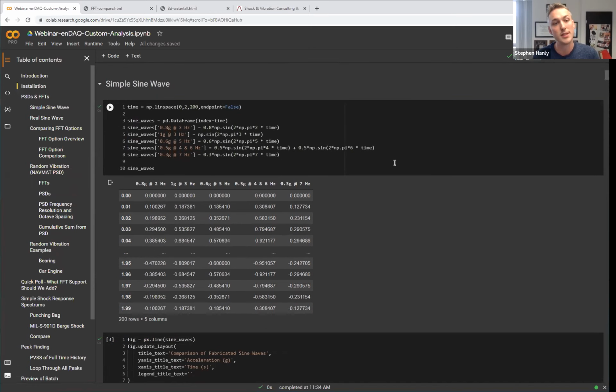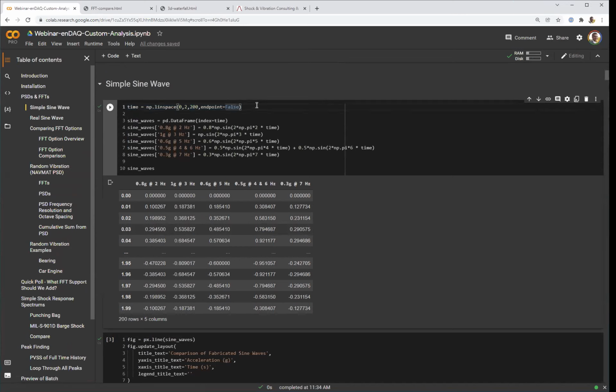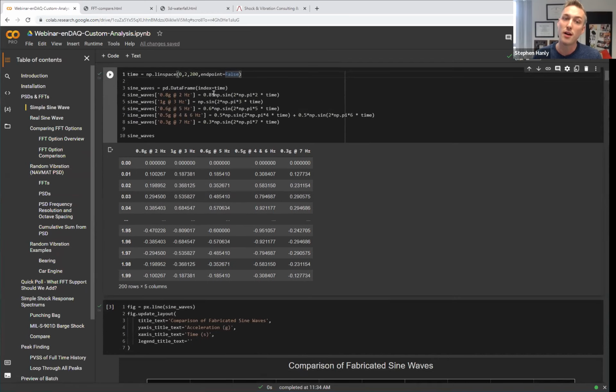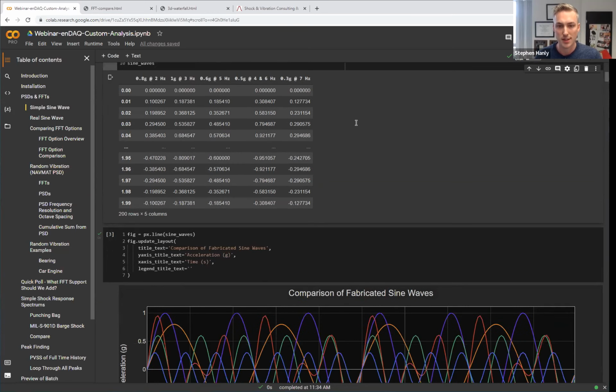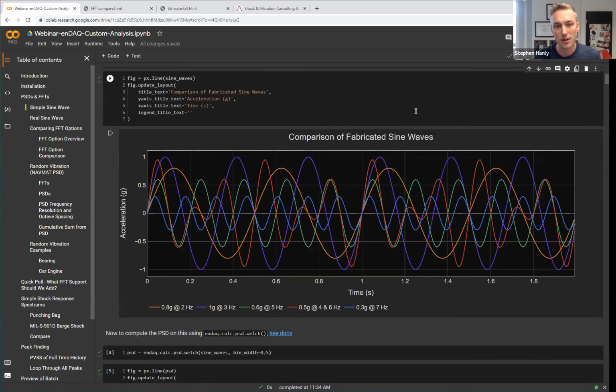All right, so the first example is let's make a simple sine wave. And if you guys are familiar with NumPy, I'm making a time array from 0 to 2 seconds with 200 data points. And I'm saying the endpoint equals false. So I'll have a sample rate of 100 hertz, which is what I expect and want to see. Then I make a data frame off that, and I add a couple different lines to it. So I want a sine wave of 0.8 G at 2 hertz, a sine wave of 1 G at 3 hertz, and you see the labels here. And now I have a nice data frame with a few different sine waves. So I can plot that real easily here. And so these are a few different sine waves plotted in Plotly.